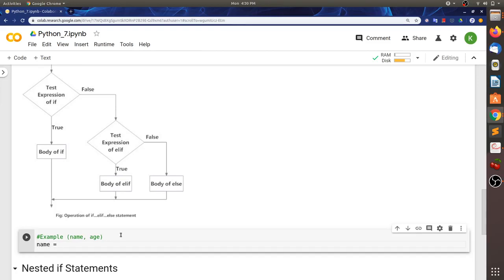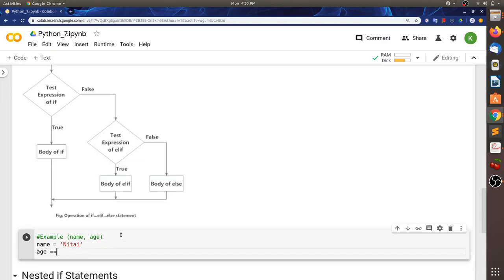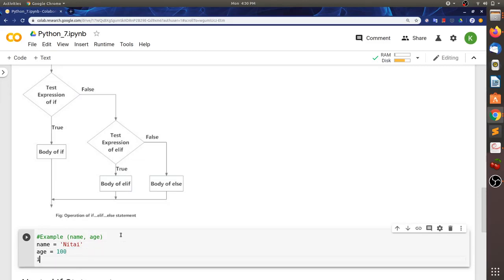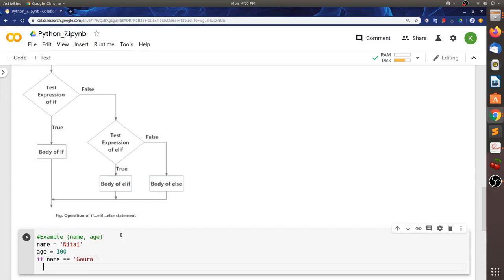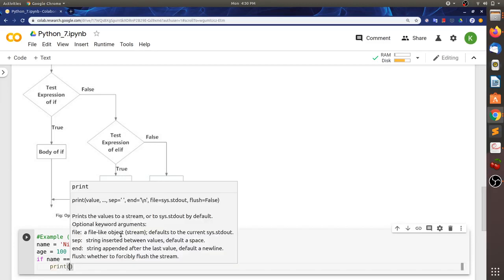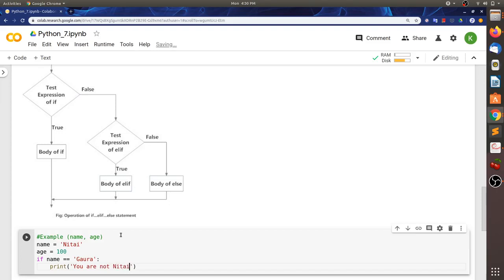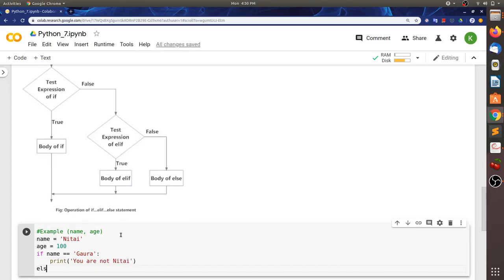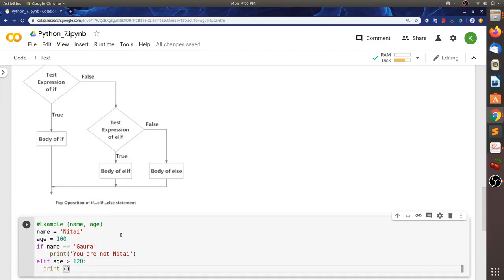Suppose name is equal to Nitai and age is equal to 100. So if name equal Gaura, then print you are not Nitai. Else if age is greater than 120, print that's too old.